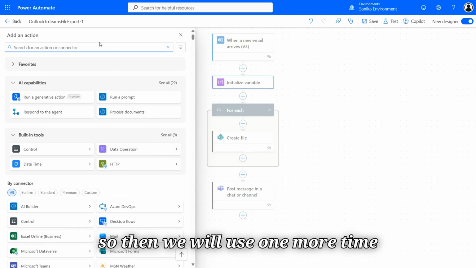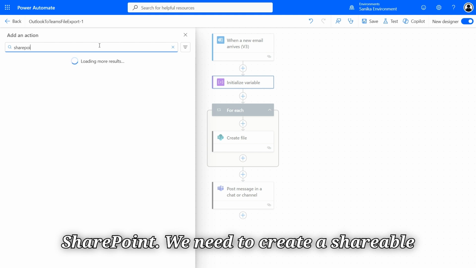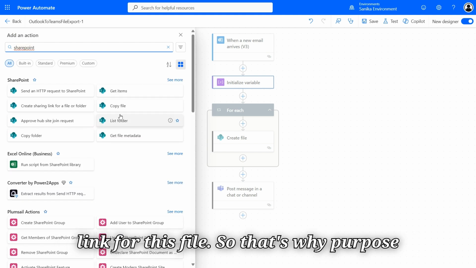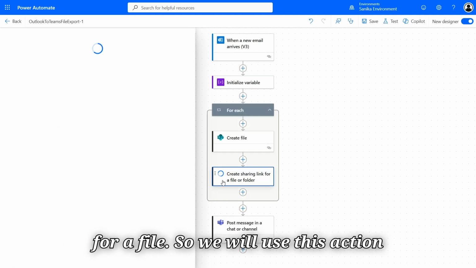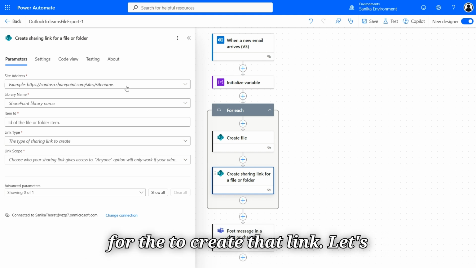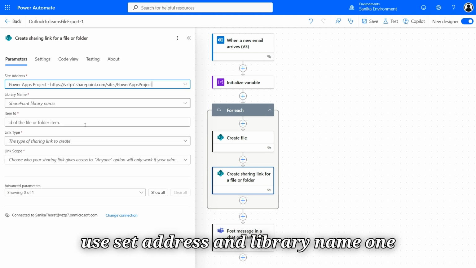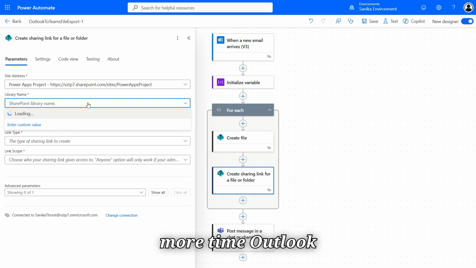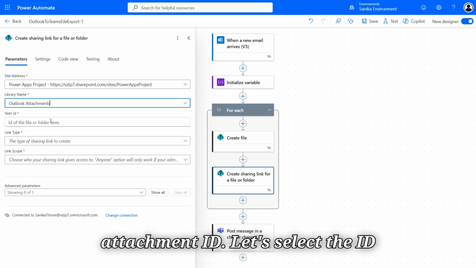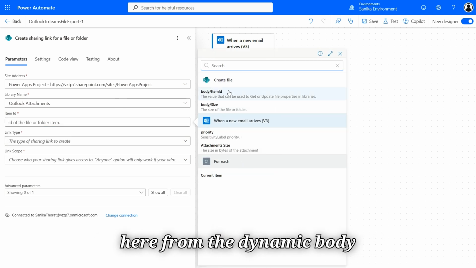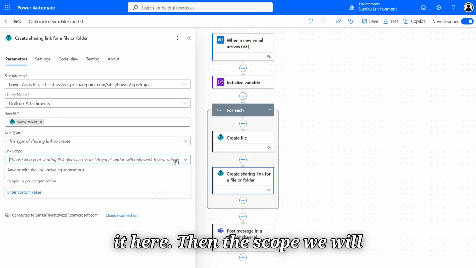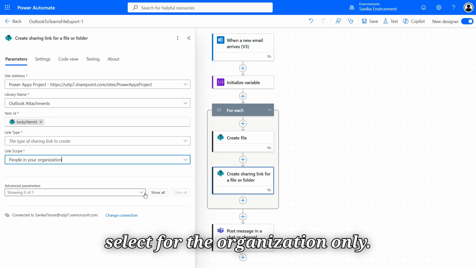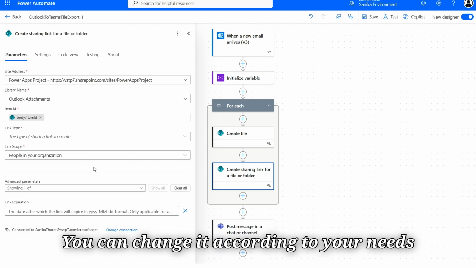Okay, so then we will use SharePoint one more time. We need to create a shareable link for this file. So for that purpose we have one action, create a sharing link for a file. So we'll use this action to create that link. Let's use the site address and library name one more time. Outlook attachment ID. Let's select the ID here from the dynamic content, body item ID. The small ID you need to select here. Then the scope we will select for the organization only. You can change it according to your needs, friends.